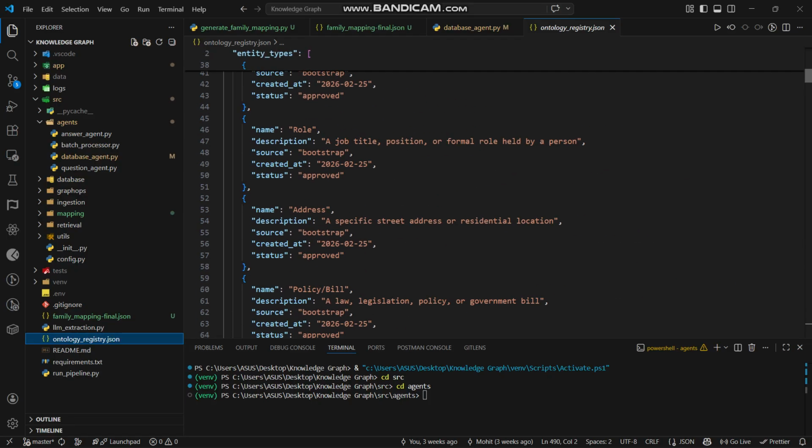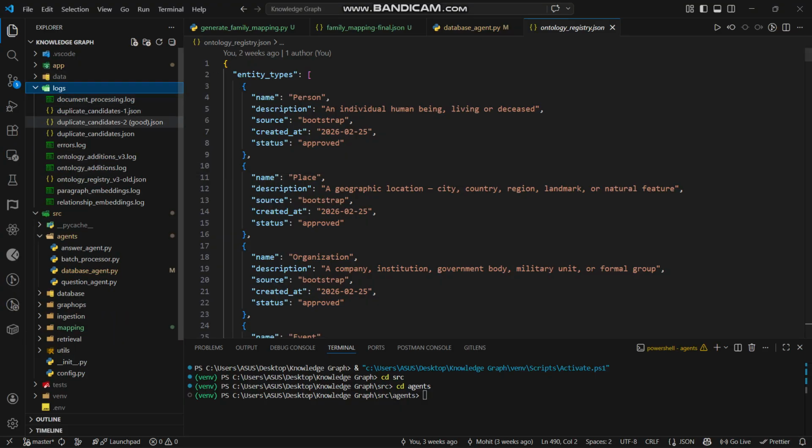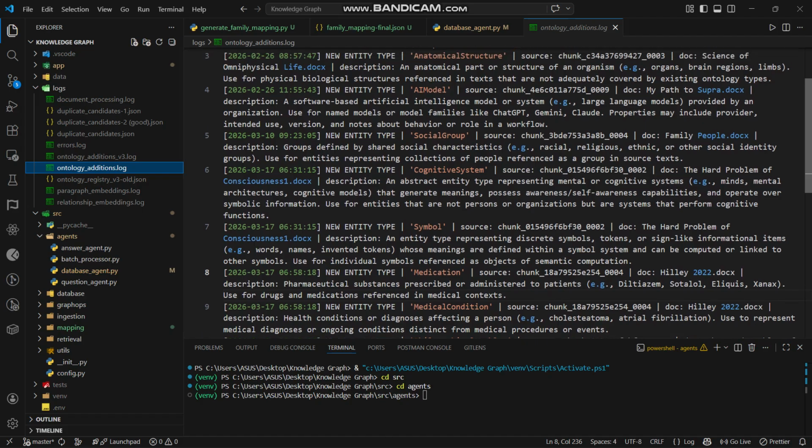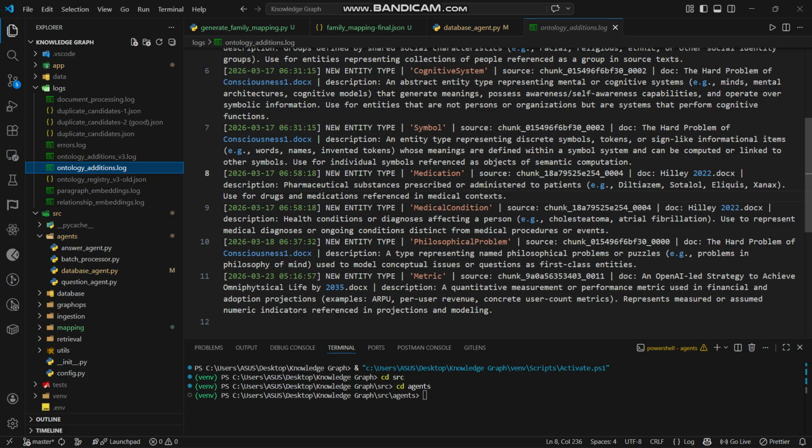And for now, the relationship types stay fixed, but whenever a new entity type is needed, let's say we don't have an entity for food and we only have person, place, and organization, we will need a new entity for food type so that all of the food related items go into that entity. It will be automatically created by our database agent, and all of the logs for that are stored here in the ontology editions, where we can see in which document at which chunk a new entity was created. Like here we can see for symbol, for medication, for medical condition, a metric, a philosophical problem, and so on.